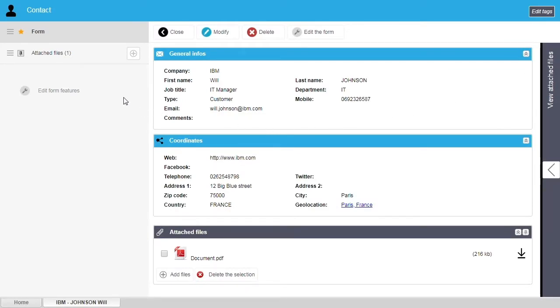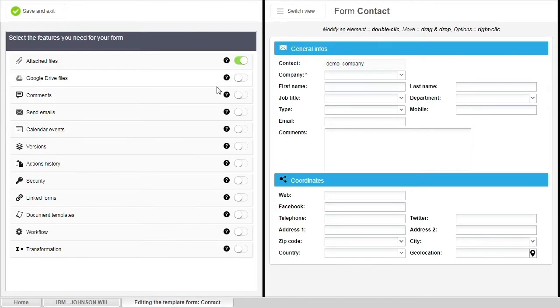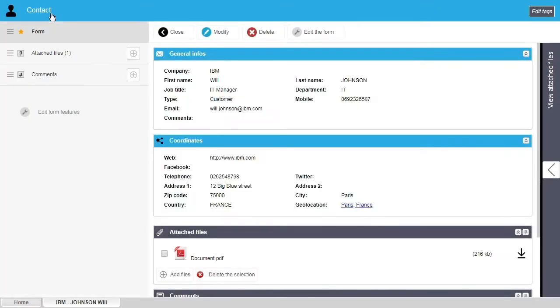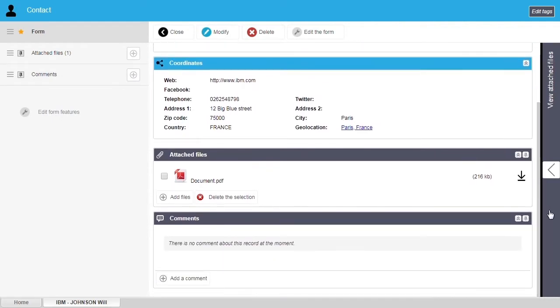Several features can be activated simultaneously on the same form. To give an example, we will also add the possibility to leave comments on the form. One click and it's done. The new comments feature has appeared below the one for attached files. Users will now be able to easily leave comments.